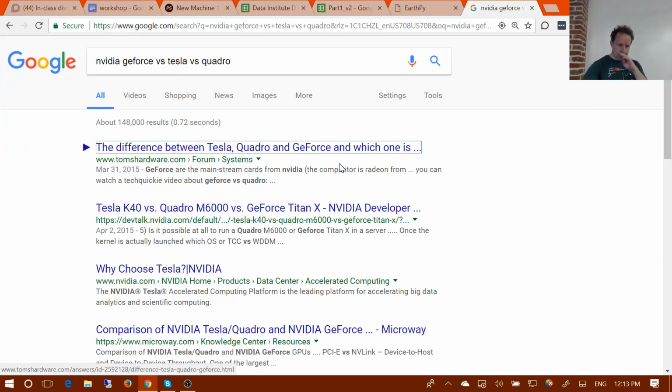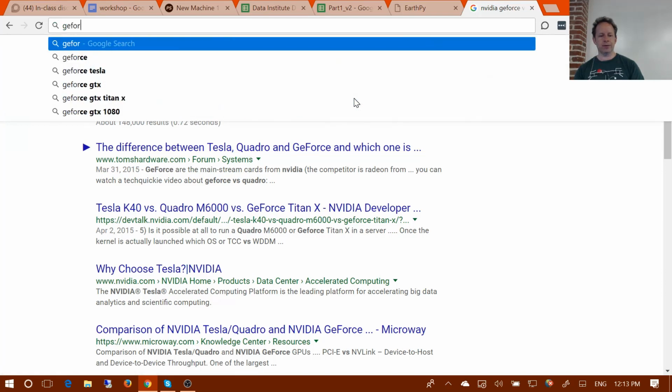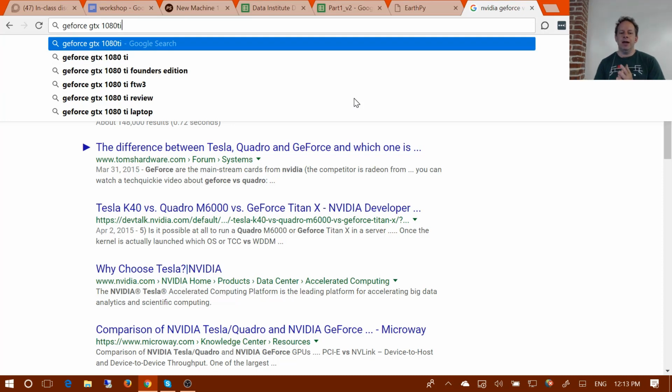Very, very close to the best one you can buy is called a GeForce GTX 1080 Ti. And that is pretty close to being one of the fastest cards you can buy across any of these areas, but it costs like $600 or $700 because it's marketed to gamers.